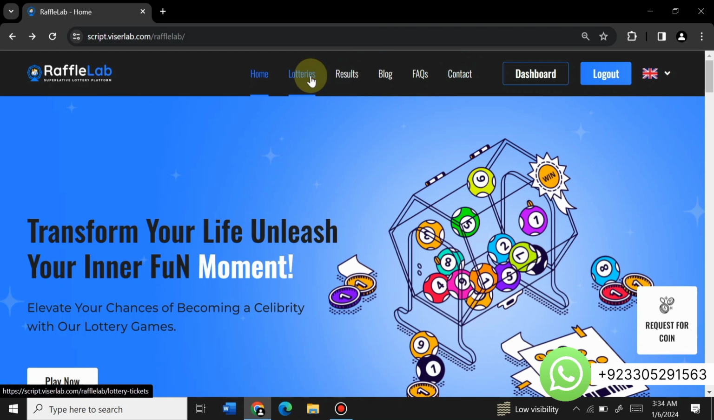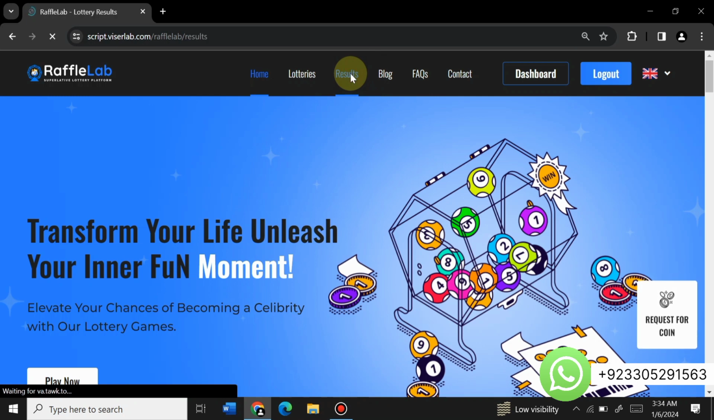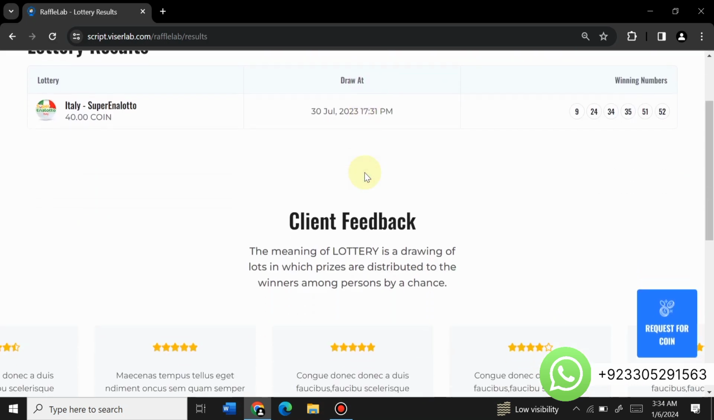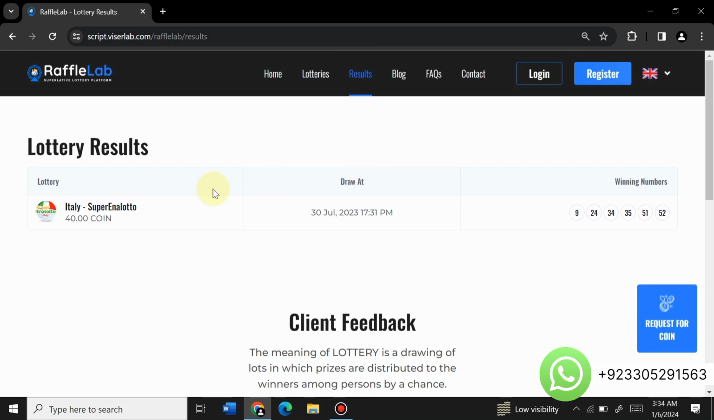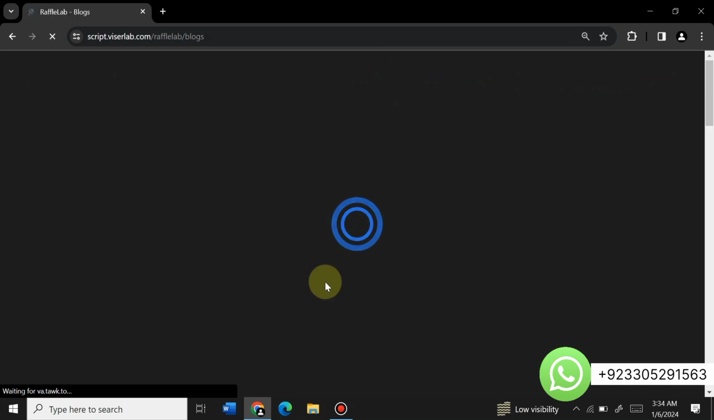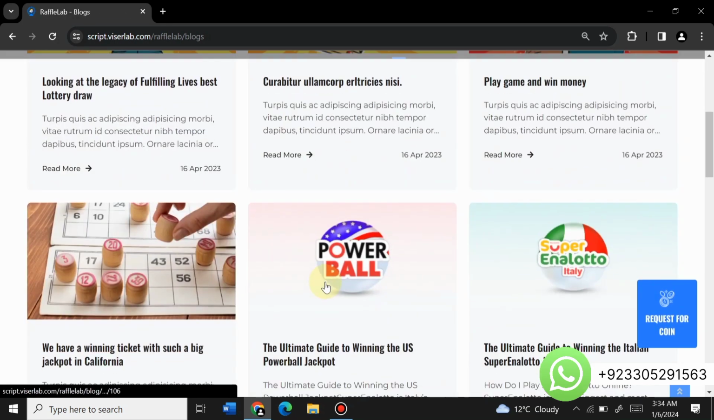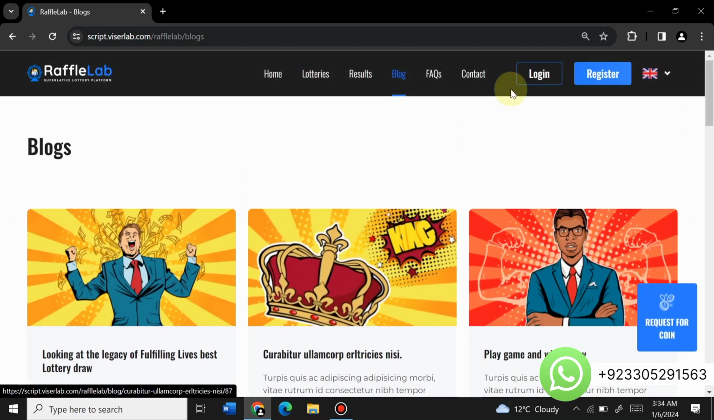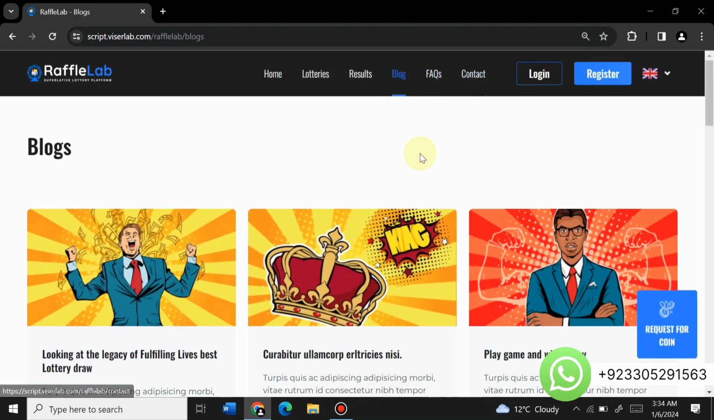By going to lotteries, it will redirect you to a lottery page. Here are the results section. You can see all the results by going to results page. So here you can see all the results of the lotteries, and there is only one result currently. And by going to blogs, you can read the blogs over the site, and these are all the blogs. User can read them. Here is FAQ and contact page, same as that.